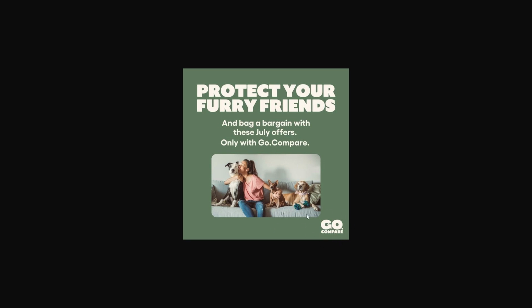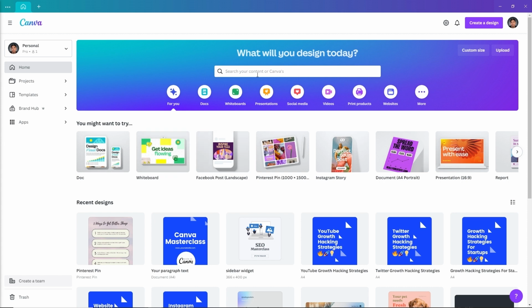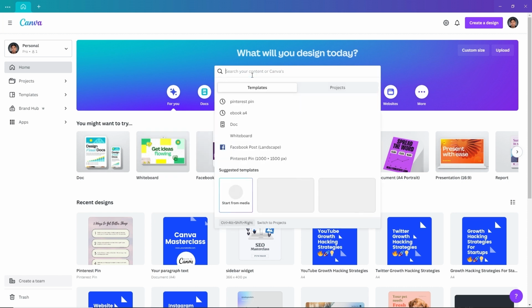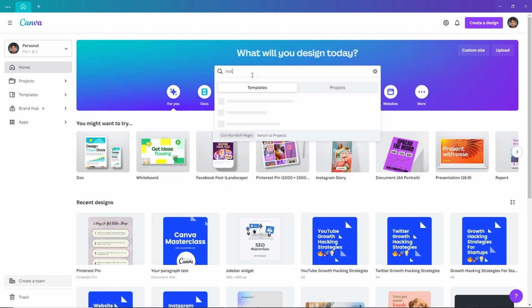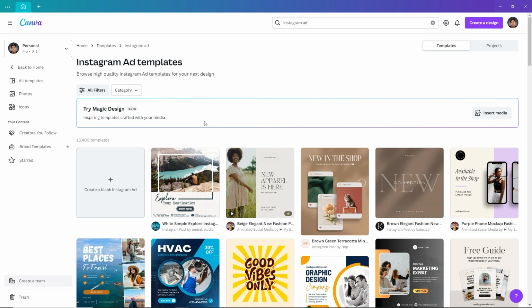So what I'm going to do is recreate this ad in Canva. And I've also opened another slide from the same ad, this one here. So I will also show you how to recreate this ad creative in Canva as well. So let's get Canva open so we can begin crafting our ad creatives. First of all, what we're going to do is type in Instagram ad. And then hit enter. And here we're going to find all of the Instagram ad templates in Canva.